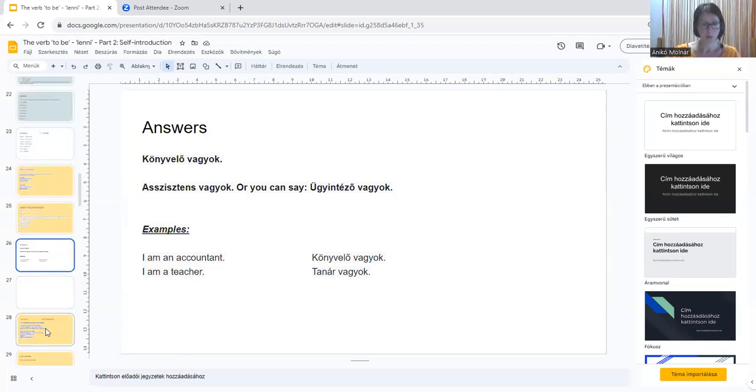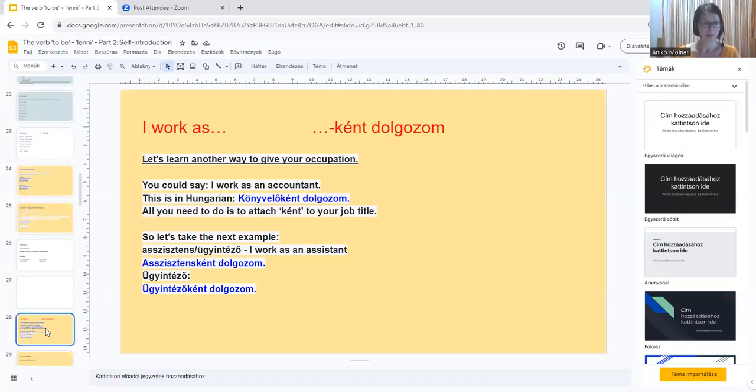Great. Let's learn another way to give your occupation. You could say, I work as an accountant. This is in Hungarian. Könyvelőként dolgozom. All you need to do is to attach ként to your job title. So let's take the next example. Asszisztens, ügyintéző. So I work as an assistant. Asszisztensként dolgozom. Ügyintézőként dolgozom. Repeat them after me.